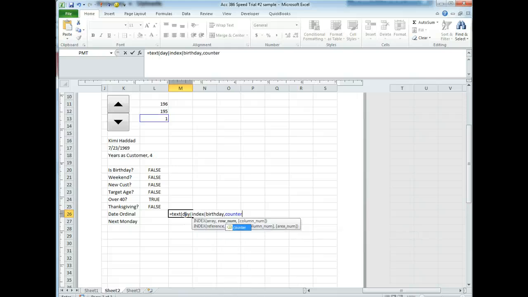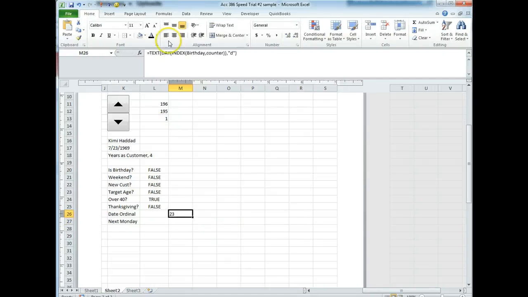Birthday, comma, counter. Whoops. And I want the text to just tell me the number of the day. Okay. Center that to get that away. Now I can make my other formula a little easier to read, because otherwise I'm burying that in there twice.